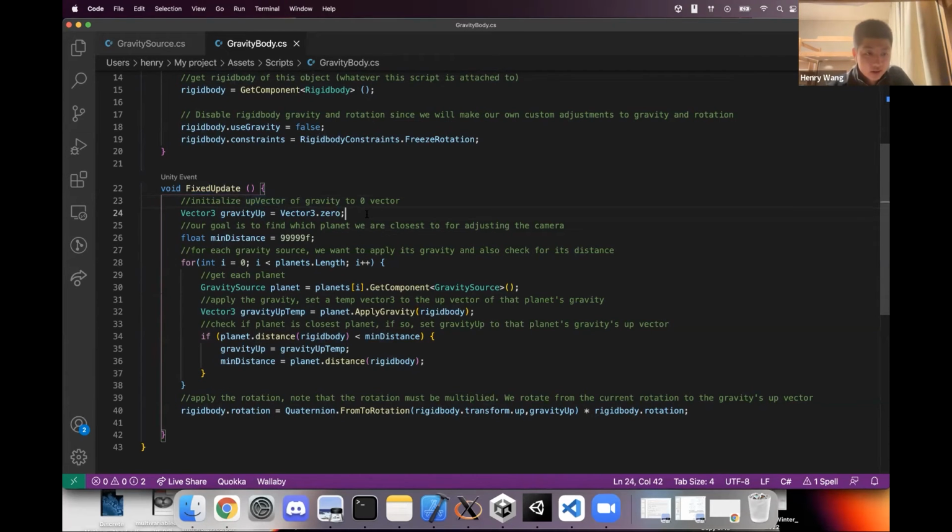Okay. So we're gonna make a gravity up variable. We want it to be Vector3 because gravity is obviously a vector. And we're gonna set that to the zero vector for now. We're also gonna do something like this. This is just the way that I do it. You don't have to do it like this, but you're probably not gonna have a planet that's more than 99,000 units away, so it probably works.